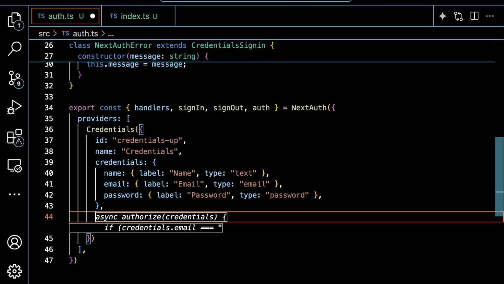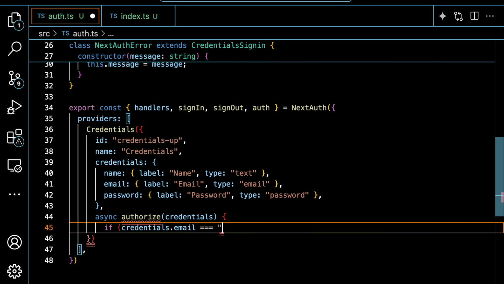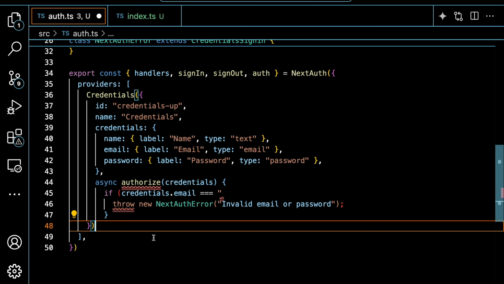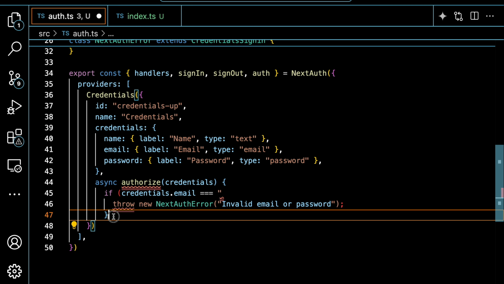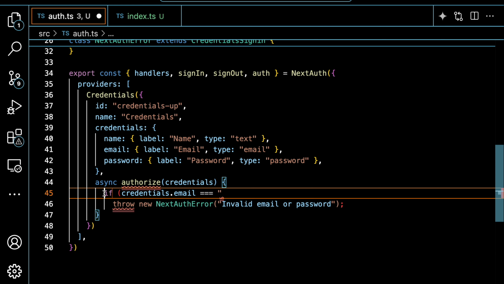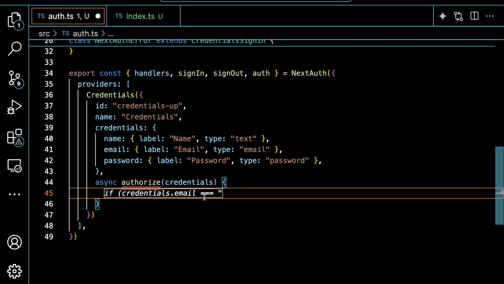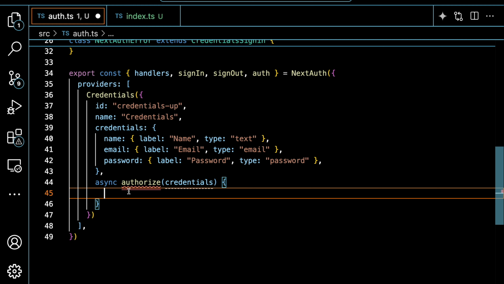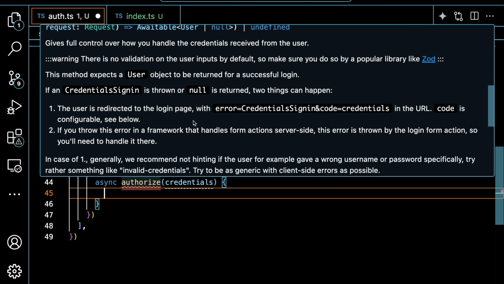After this, we also have to call another async function known as authorize. And then over here, this is where we're going to handle the logic of signing up a user. So let's go ahead and remove this. This is where we're going to validate our signing credentials that have been passed over here. We validate it in this authorize function and also return the user at the end.